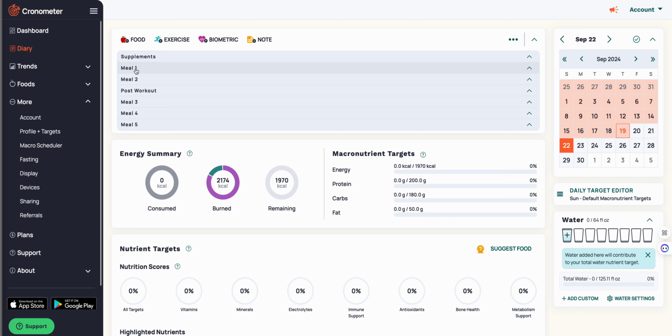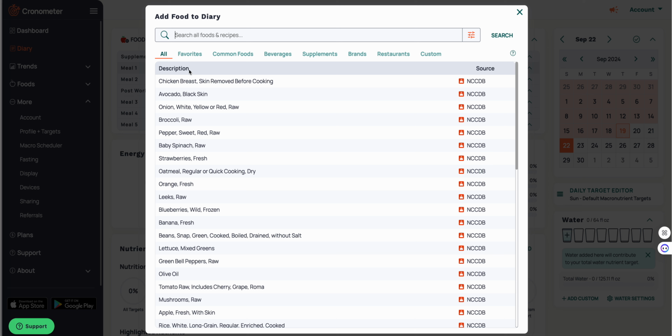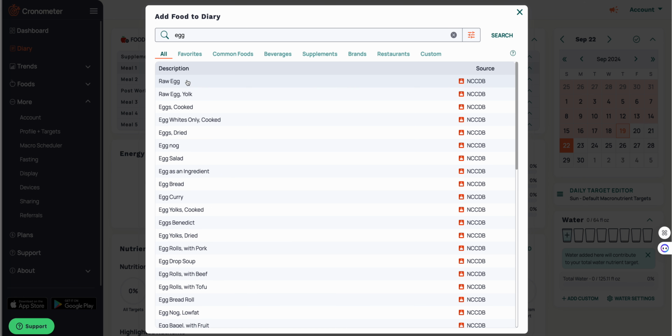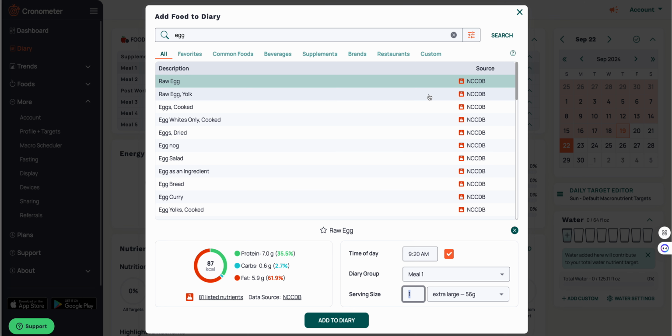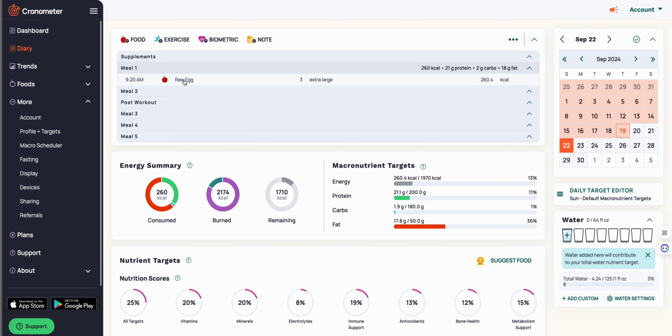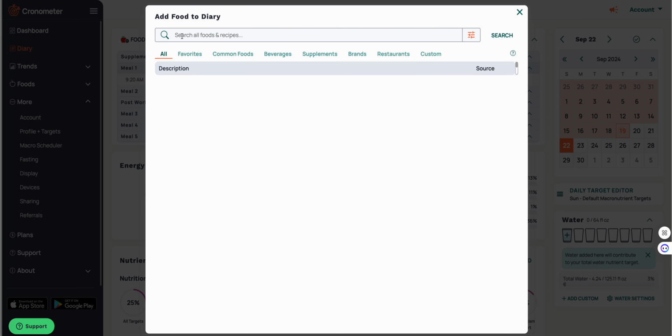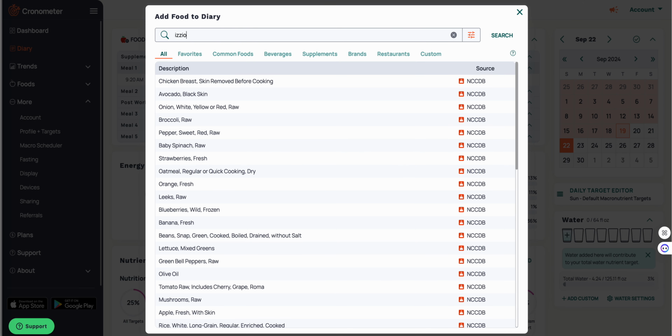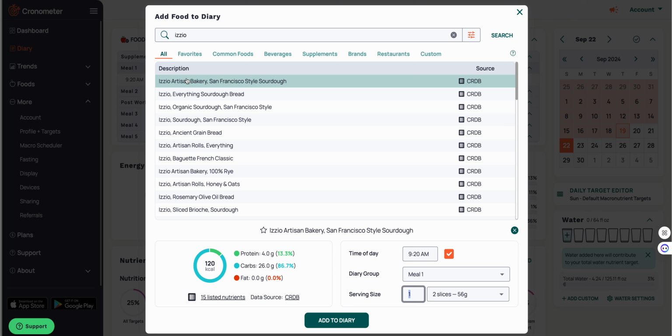I would start off with meal number 1. This would be my breakfast. I would add in some eggs. And I'm going to go 3 eggs. Add that to my diary. Then I'm going to add in some sourdough bread. And I'm going to add in 2 slices of bread.